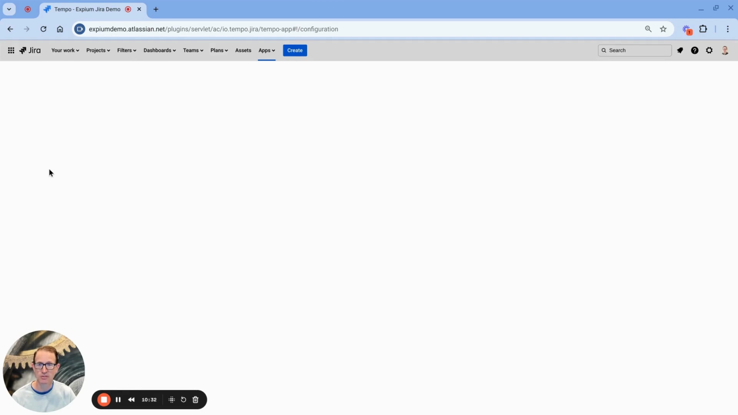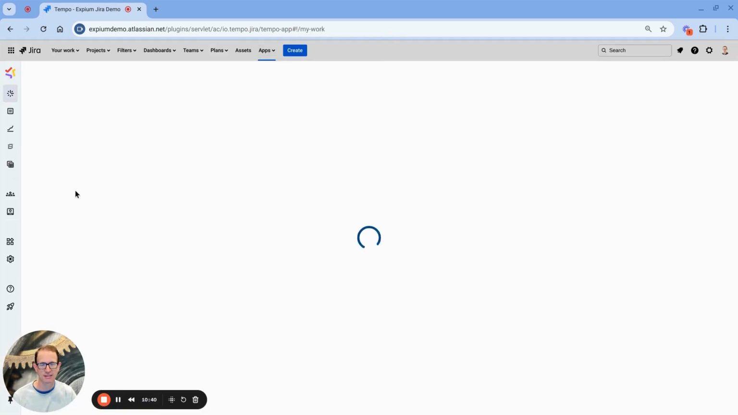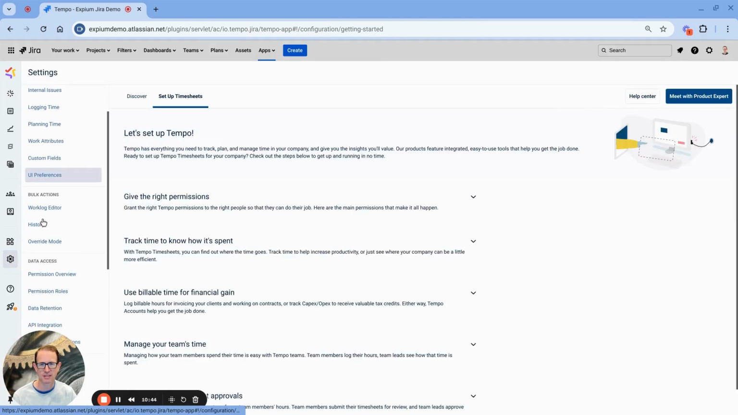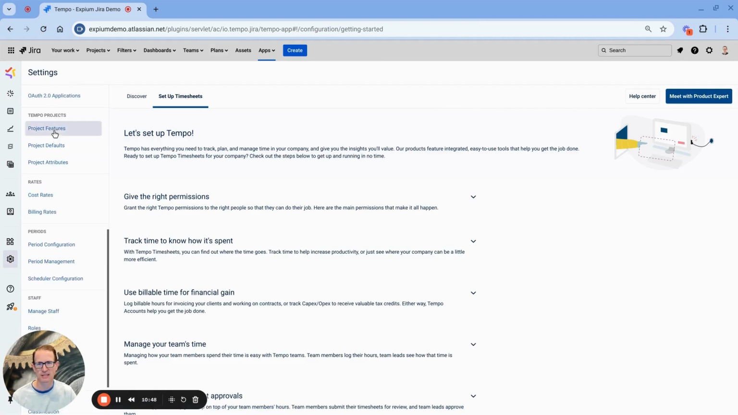If you're a Tempo admin, there are various settings that come in with Financial Manager, especially around work rates and things of that nature. Let's see if we can load this again to get at this. There we go. So if I scroll down, I get to the Tempo projects where I can adjust some things around features, defaults, attributes. I can also adjust cost rates and billing rates as well.